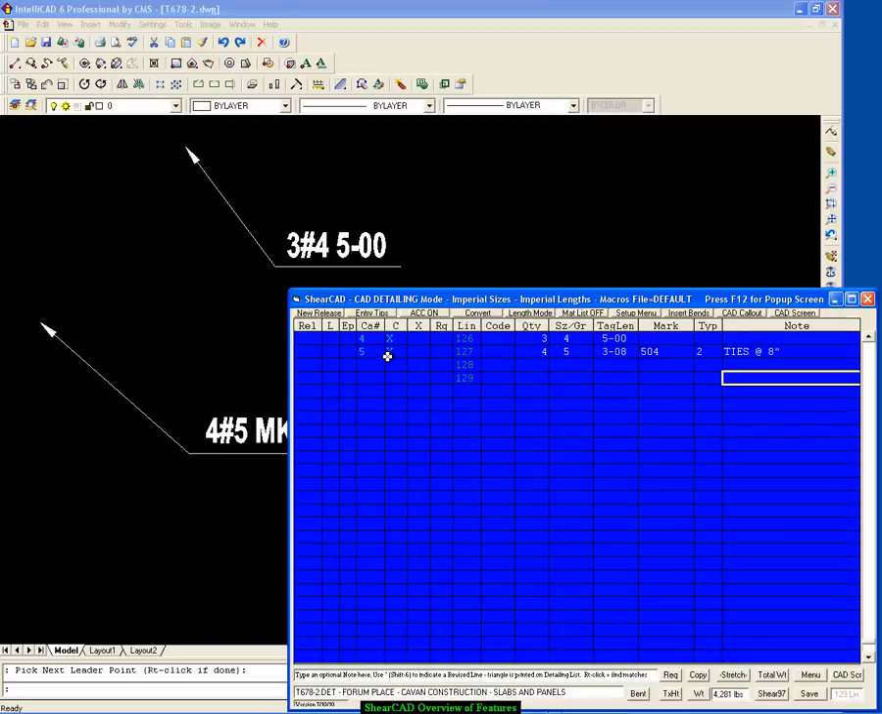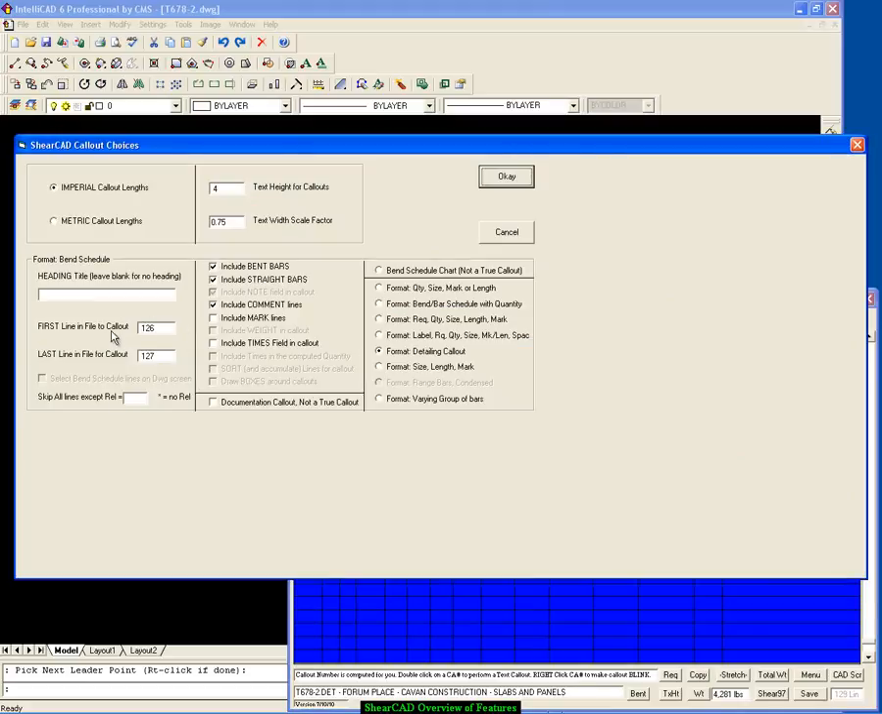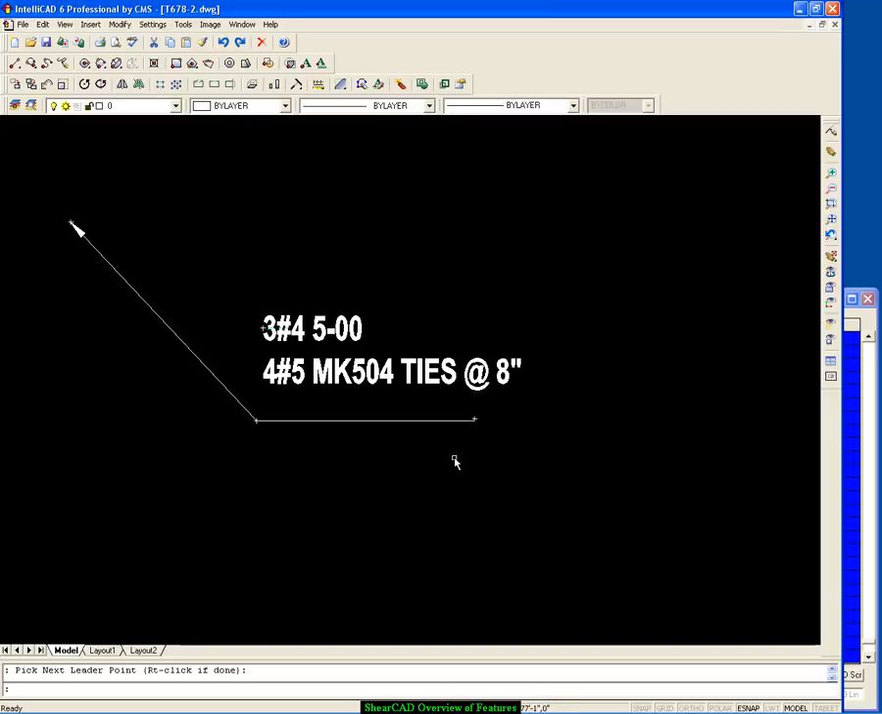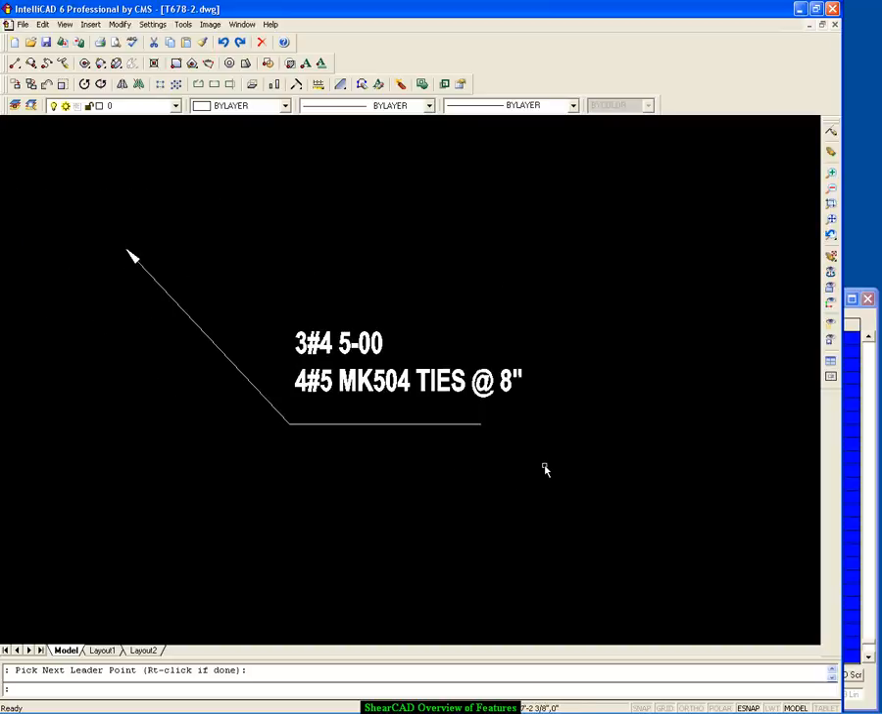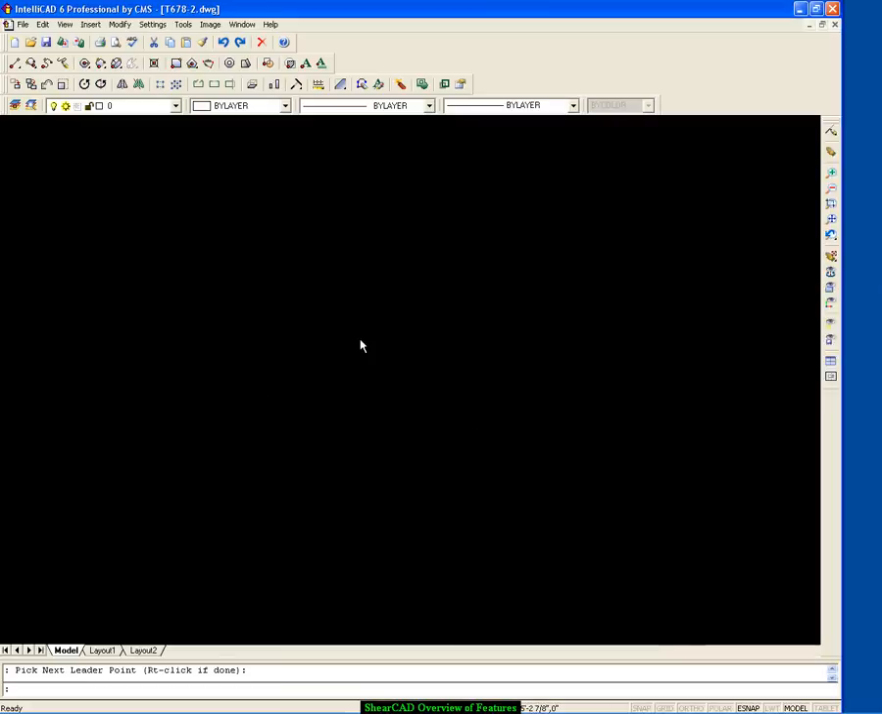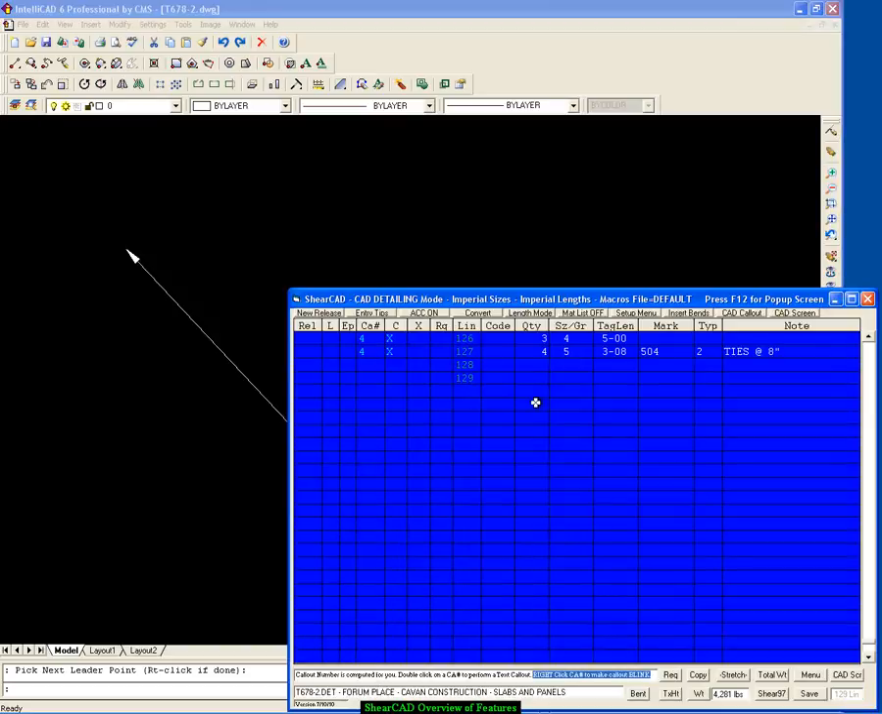Now we've called each of these lines out separately. What we're going to do now is call them out together. So you can call out multiple lines together, and we're going to use the same format, detailing callout style of format. If you'd like to see where in the drawing this callout is, you right click and it'll blink it. It's going to blink the callout in the drawing to help you spot it.